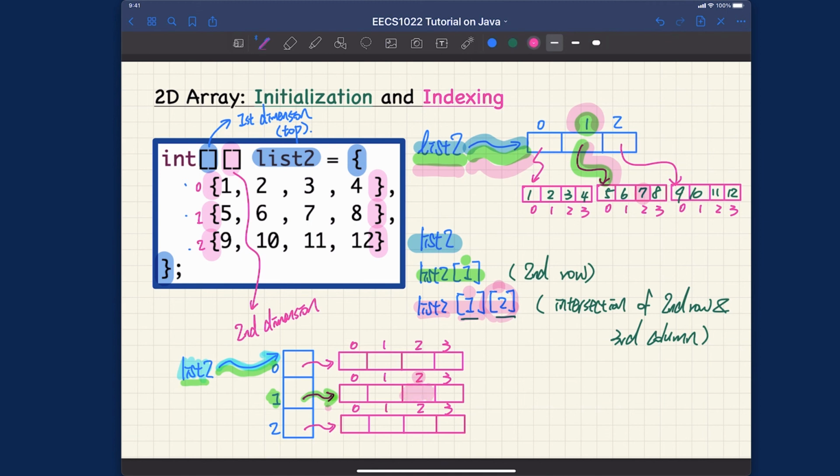And by the way, the contents I can also fill in. It will just be 1, 2, 3, 4 corresponding to this particular array, and also 5, 6, 7, 8, and 9, 10, 11, and 12. So now it will make much more sense. You can see list 2, 1 is really referring to this. So this is really the second row, right? You can see first row, second row, and third row. And when I say list 2, 1, 2, I'm really saying list 2 and then 1 and then 2. So I'm really talking about the intersection of the second row and the third column.